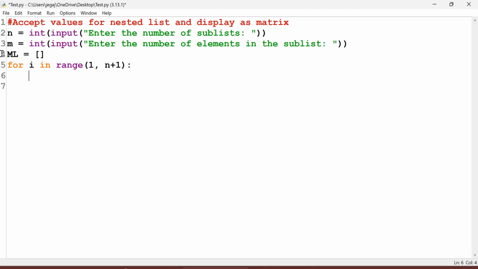Now it will be accepting the sublist. So the sublist values we are getting from the user. Once the sublist is complete, that sublist will get appended to the main list, which is ML. The for loop which is created now is for the main list. Inside that we will create sublist is equal to empty, so that every time the sublist becomes empty and the new values are taken, that is appended to the main list.